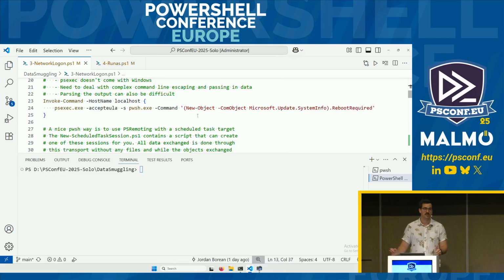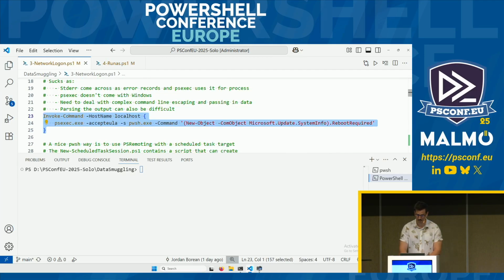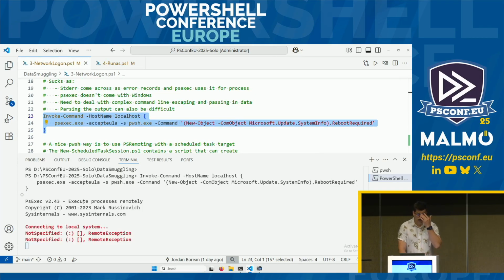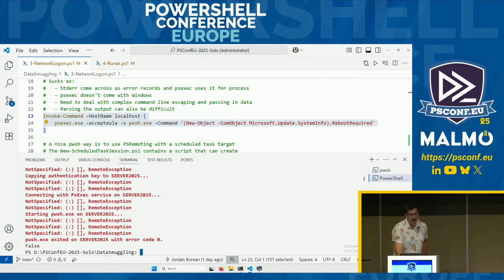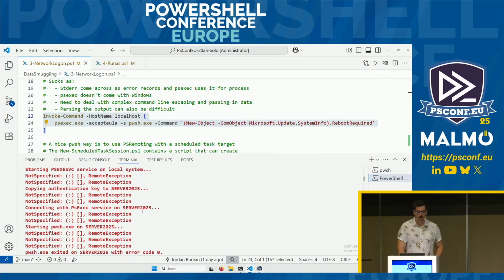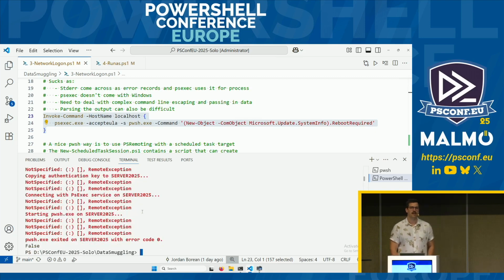The simplest thing that I've seen people use is something like psexec. So in this case here, we have psexec, and this will run as system to run the same command that we have on here. So let's run this snippet. So things work just fine. We get our false back, but we have a whole bunch of red text because psexec likes to put its status output onto standard error.